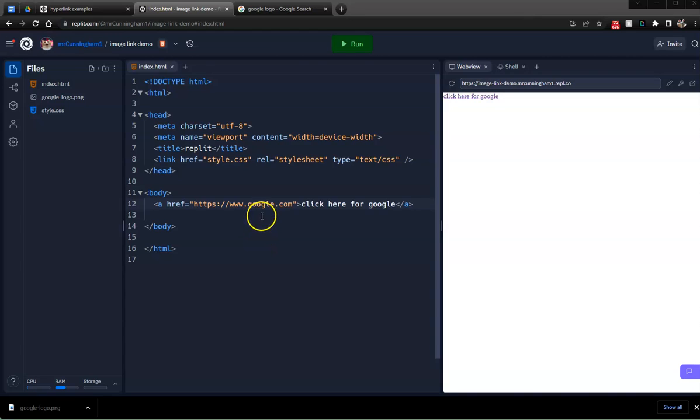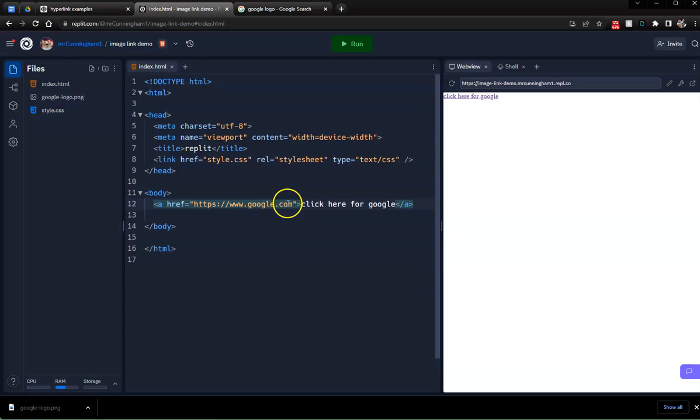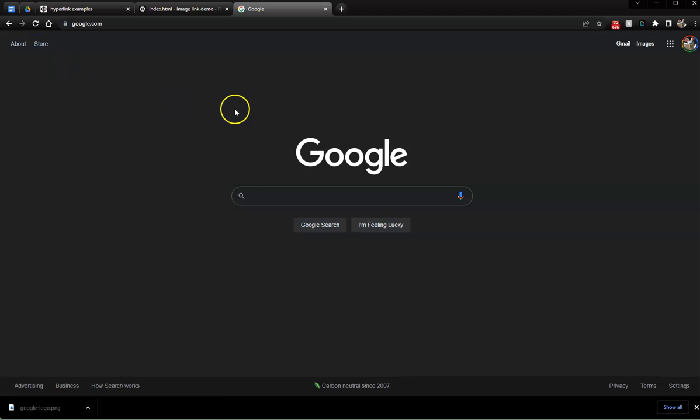So if I want to use an image as a clickable link, then it's really similar to how we set up every other link. So here I have an anchor tag. The href is the google.com site, and that's just where our destination for the link is going. And you'll see here there's some clickable text. So open it up in another site. All right, so if I click it, it takes me to Google.